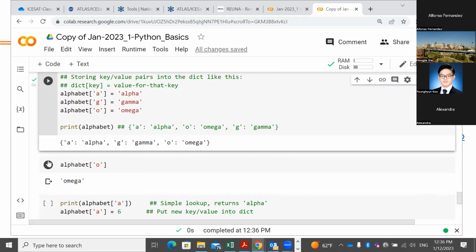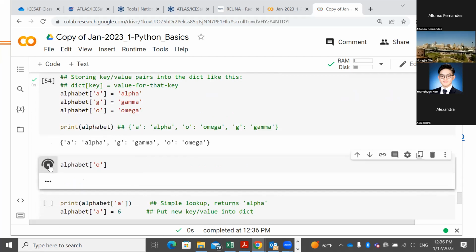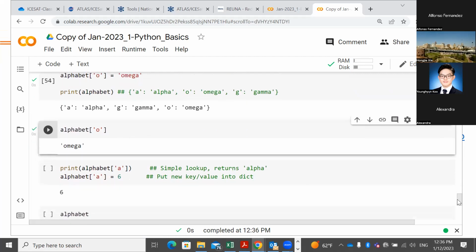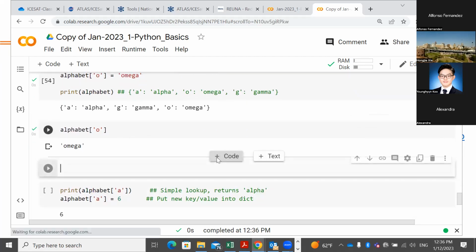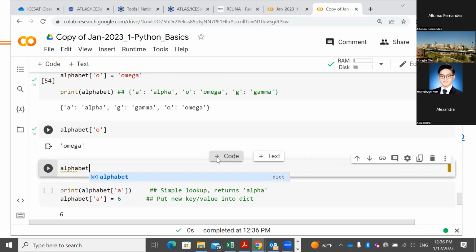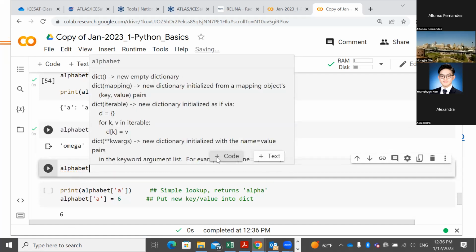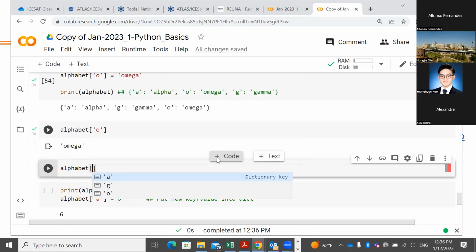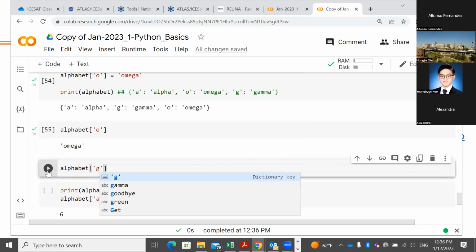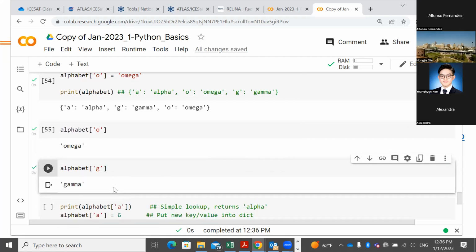Then if you want to look for alpha O, which will be omega. Yeah, alpha O will be omega. If we want to add a new entry here, for example, I want to add a new entry alpha beta, with alpha G, then G will be gamma.